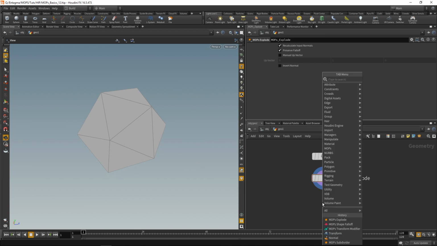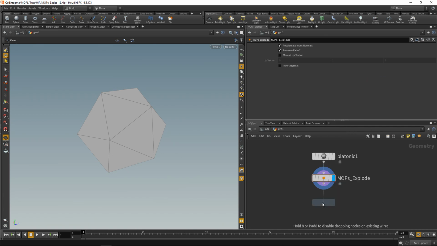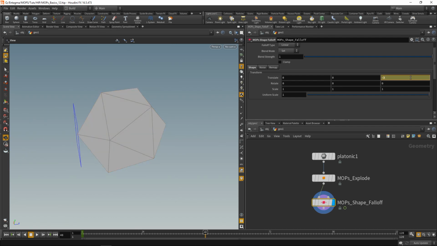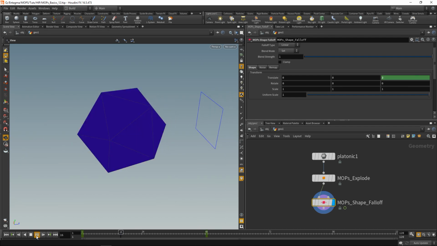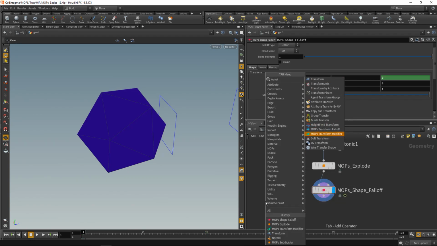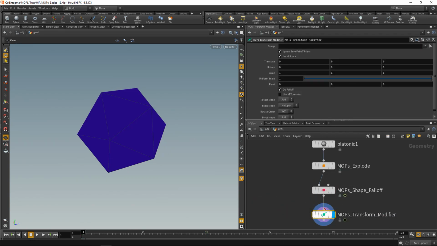So what I can do is, I can append a shape falloff, wire this in here, highlight it, and maybe animate this. So let's start with the translation of 2, alt-click in here, go to frame 48, set the Z position to -2, alt-click again. So we now have this simple animation here. And let's append a Mops transform modifier, and for now just set it up to move the individual instances along their respective y-axis. So let's hit play.